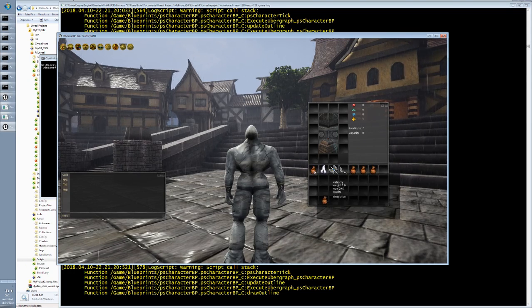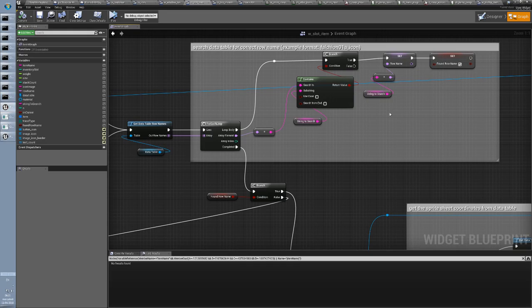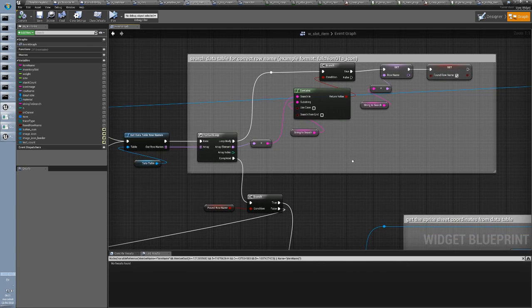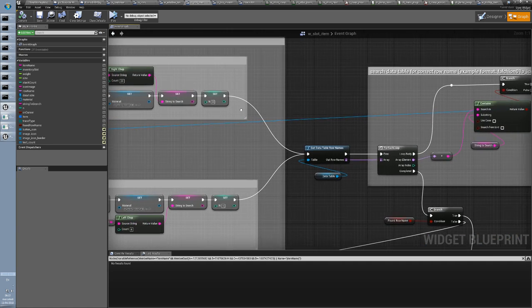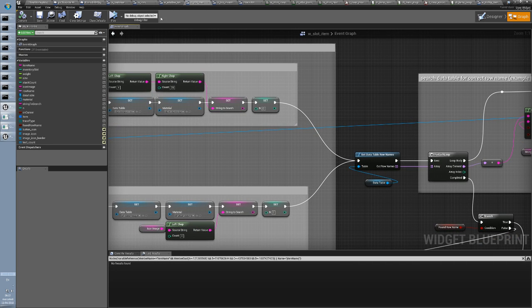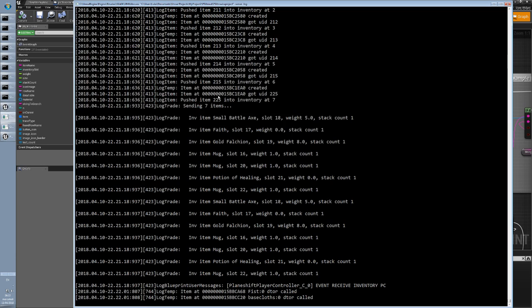Now, unfortunately, we don't get the name. I don't know why. Why don't we get the name? Because I would like to get the name on the tooltip. Why didn't the name come through? Because I think for sure we are receiving it from the server side, because you see that it's printed out. It's saying inventory item, gold falcon, slot 19, weight 8, stack count 1. I mean, this thing is coming through, right?